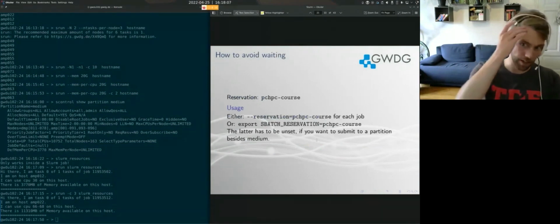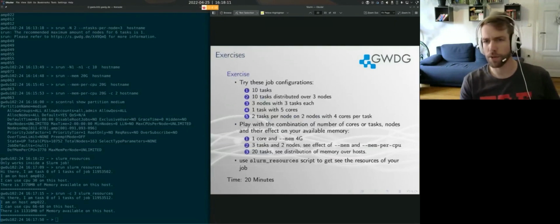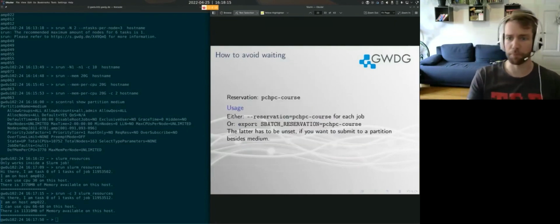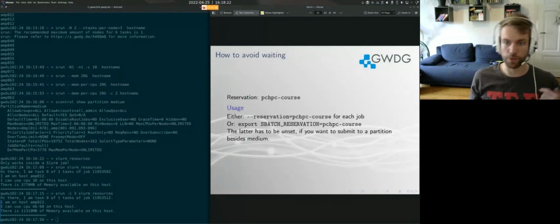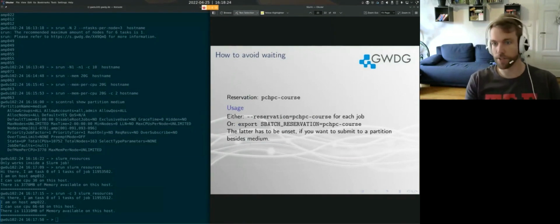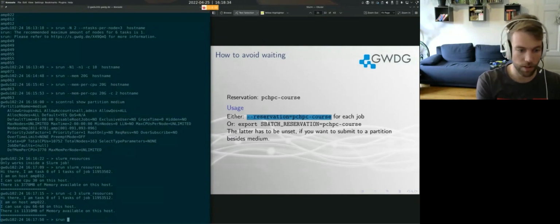One other thing, because now you are hopefully on the next slide: you have a bunch of exercises. I don't want you to wait in the queue to be able to use it, so I've created a reservation called PC course. What you can do is say srun. I can first run scontrol show res.